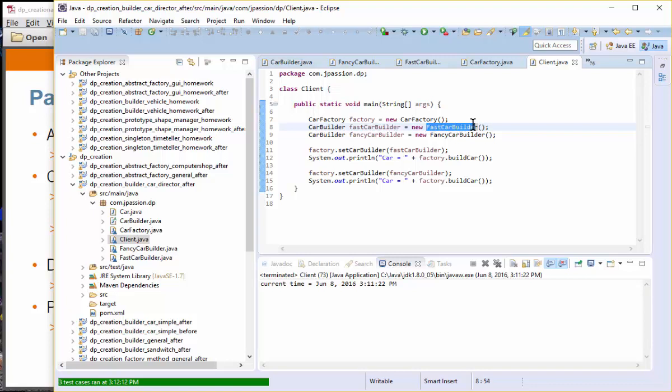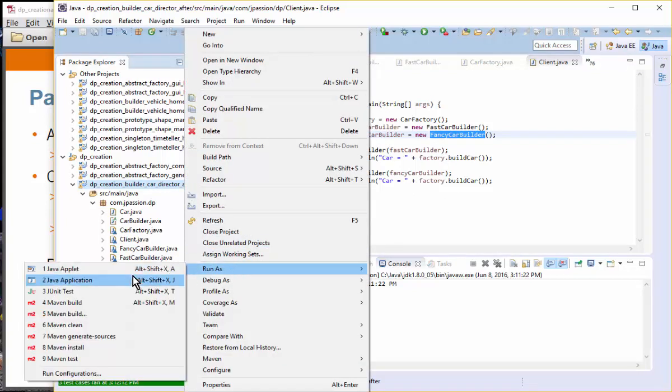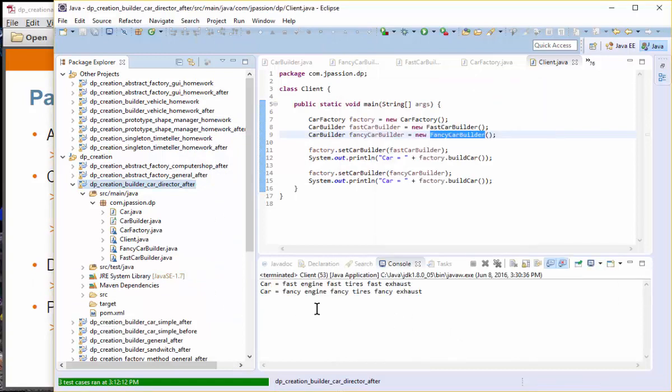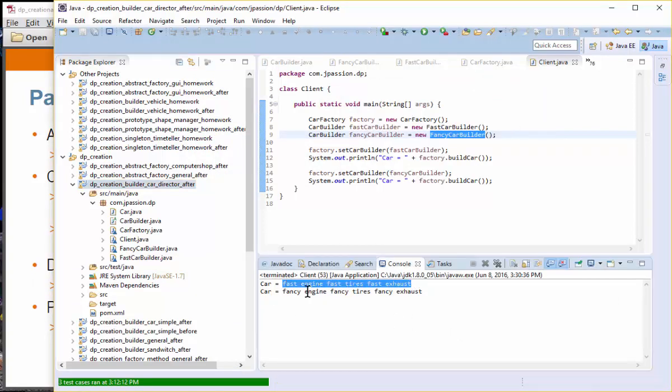Okay, so here we are selecting the fast car builder during runtime. Whenever you see this kind of code, this doesn't mean that this code has to use this concrete class. In general, this should be able to be selected during runtime as a command line argument. Okay, so we have fast car builder and the fancy car builder, and we can just build those cars. So one is a fast car, the other one is a fancy car. So if I run this, run as Java application, we should build the fast car and the fancy car.